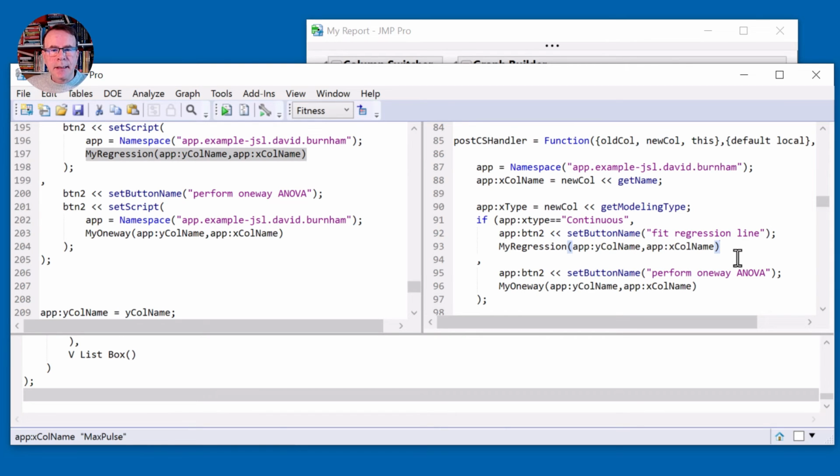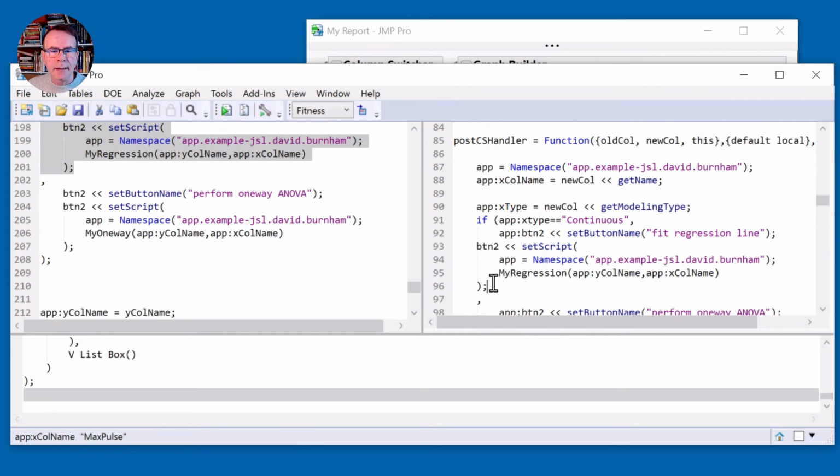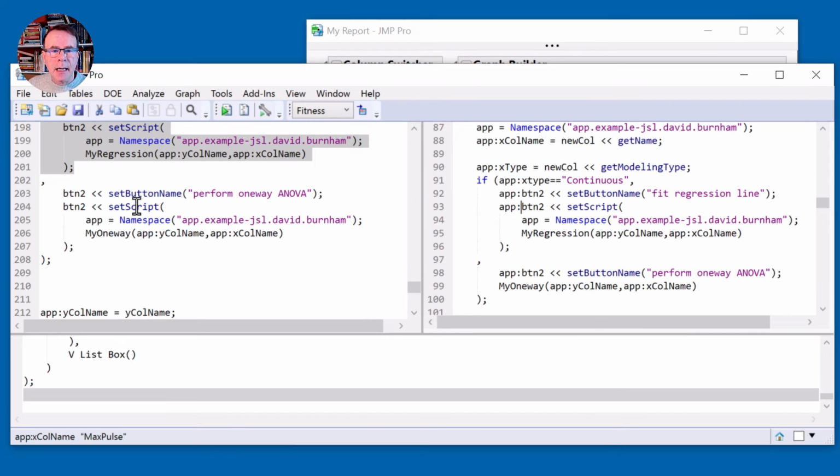So let's just think this through, or at least I need to think this through. If it's continuous, then we're going to change the button name to say fit regression line, and the script will, so this actually needs to be the set script. The whole of this needs to go in there, not just the definition. So let's just copy the whole of that. So app2, and otherwise we're doing this.